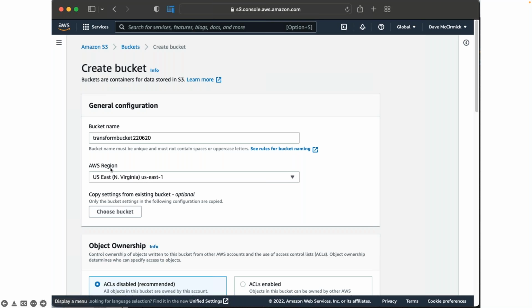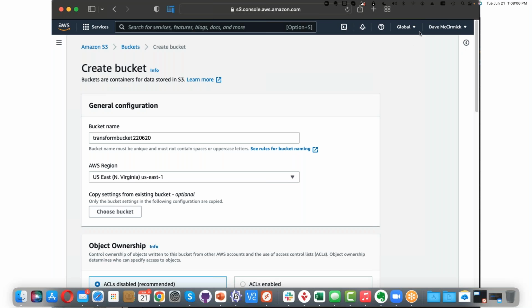The next thing I'm going to choose is the AWS region. Like I said, if you look at my account up here, that's set to global. Sometimes it's set to a specific area, and I think that's what influences what the default choices are here. Nevertheless, you can choose whatever you want, and the one that I chose was US East, North Virginia, US East 1. All right, so that part is done.